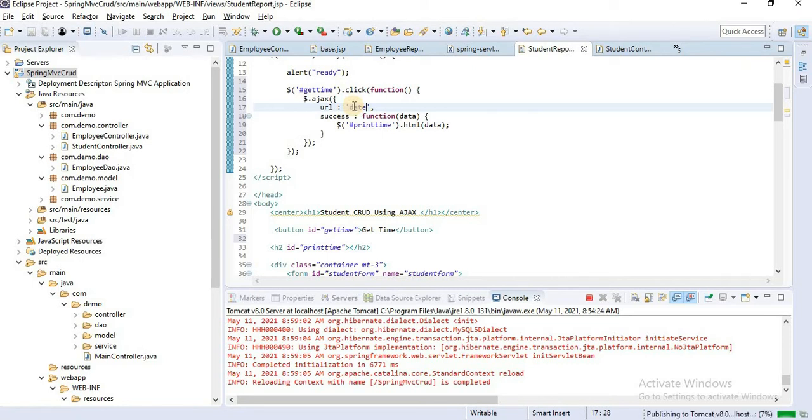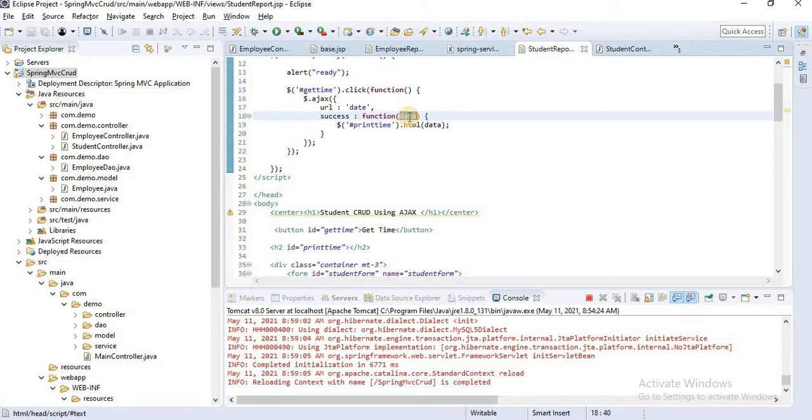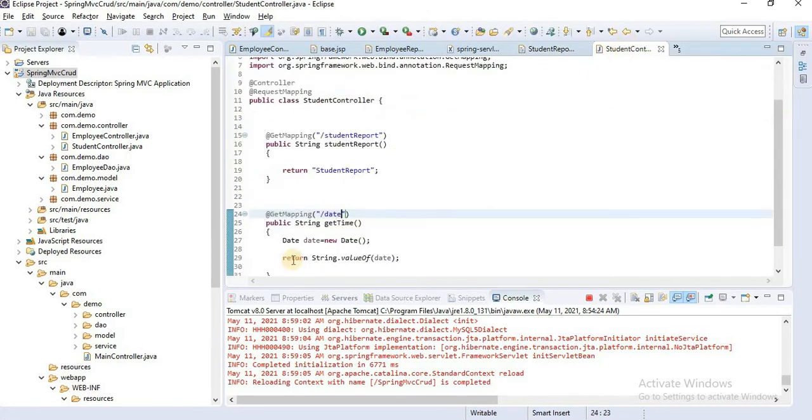Let's save. This URL gives either success or error. When this URL gives success, our data comes in this date variable. In that variable we are assigning print time. We are simply using here innerHTML. First we are getting the print time, and inside the print time we are passing that date value. In the date value we are getting the current time, because here in the controller we define the date function, and that date function is responsible to give us the current time.